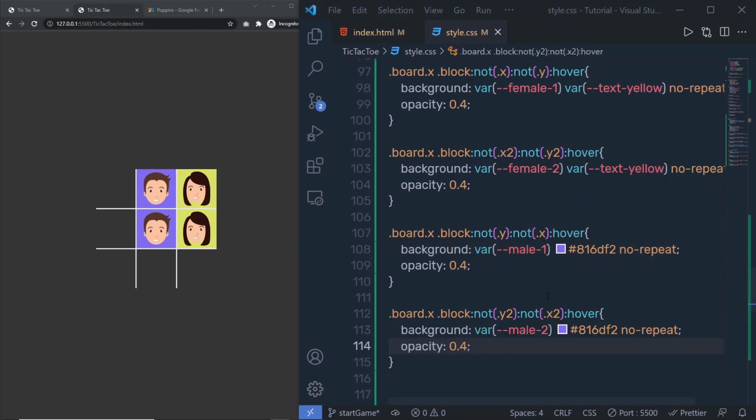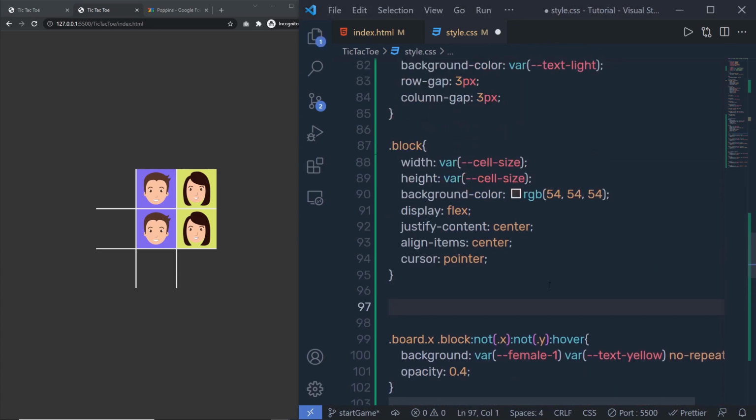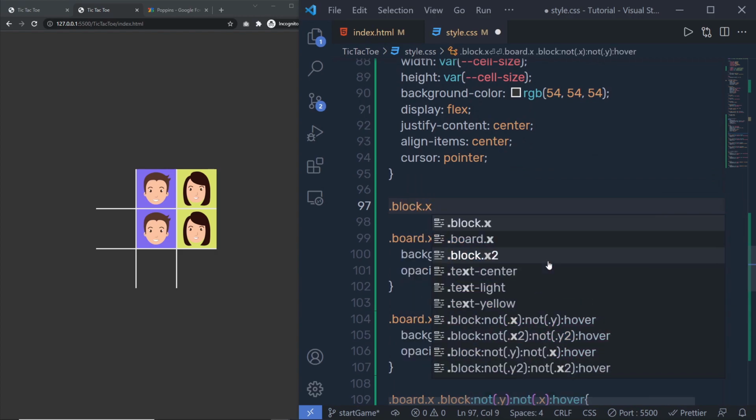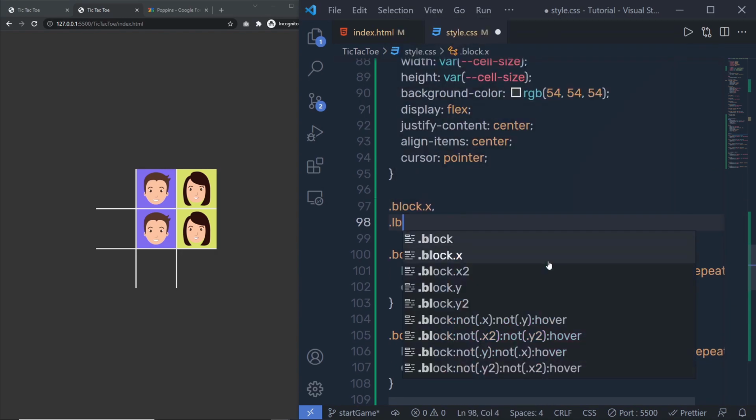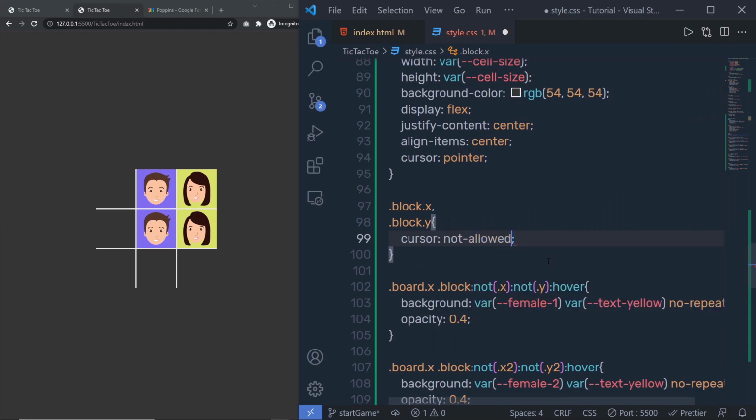Save this. Now at the end, when we have an image inside the cell, we don't allow the user to add another image in the same cell. So we are going to change this cursor pointer. At the top here, I'm going to first select the block dot X and block dot Y, and I'm going to say here cursor not allowed. If you have X and Y on the block, I'm going to say not allowed cursor on that cell. You can see when I hover on this image, I'm going to have this not allowed cursor effect.